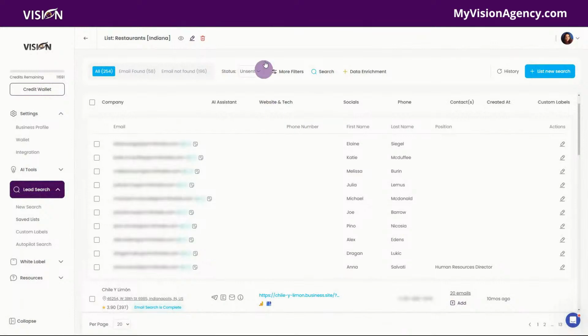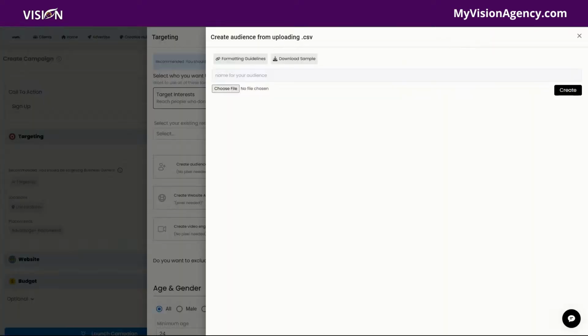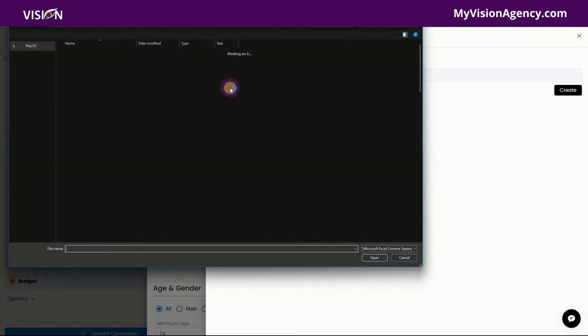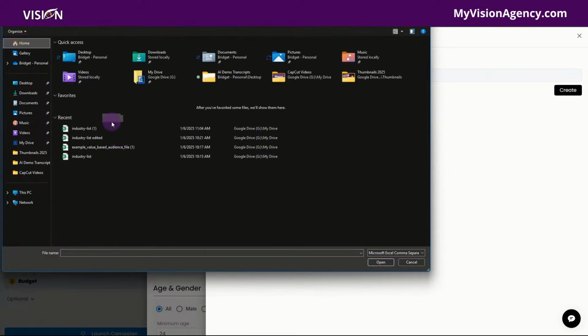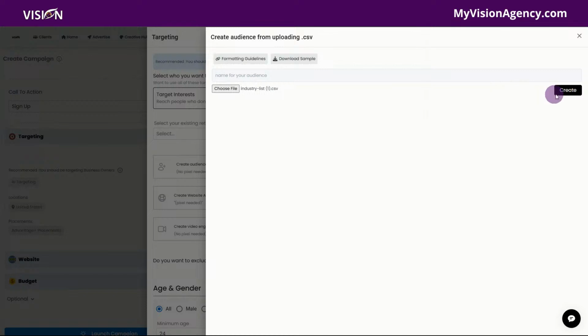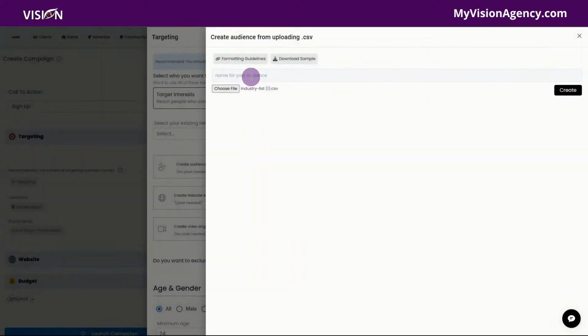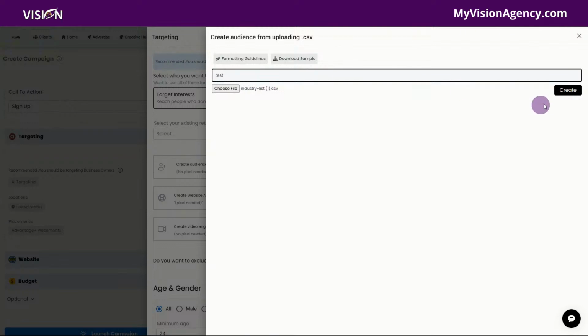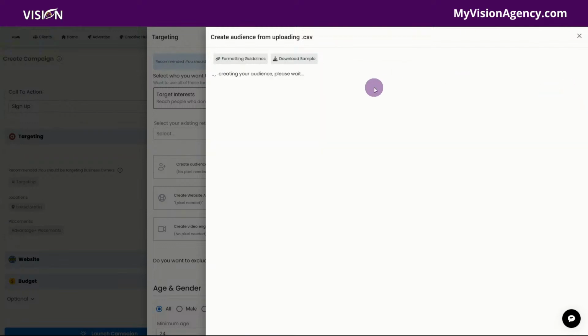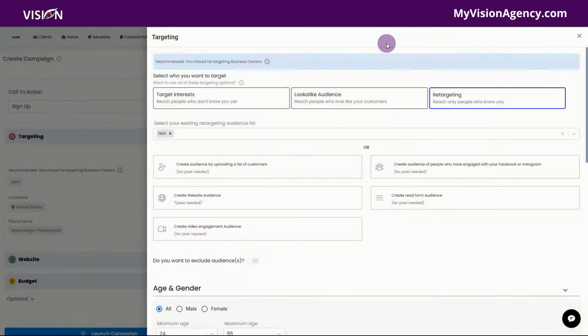And let's minimize this. Okay, so now what we need to do is go back into our ads system. Now we need to upload this file. So I'm going to go ahead and choose file. Let's choose this because that's the last one I did. And then we want to click here to create our audience. Please enter a name for the audience. I'm just going to say test and create.